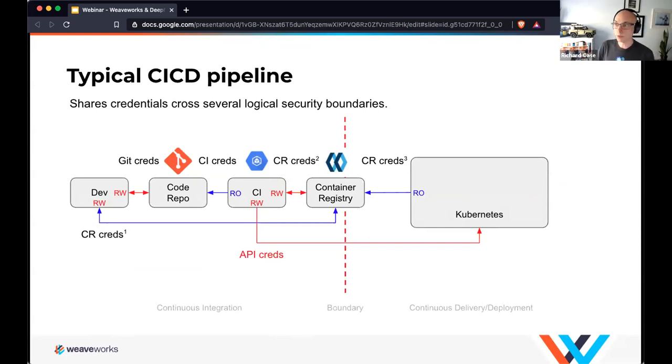To give an example here, we develop our application, and then we have read-write access to the code repo to commit our code changes. When our code changes, we have some CI tool that is monitoring that, and it will create a build. That CI tool has read-only access to the code repo. As part of that CI process, we are just going to generate a container image. That CI tool then requires read-write access to the container registry to push the built image to the registry.